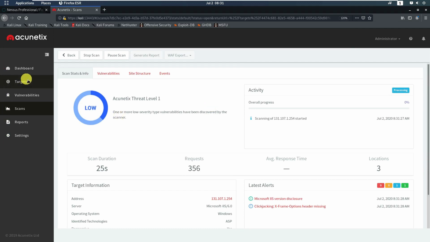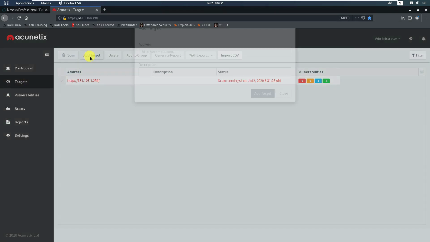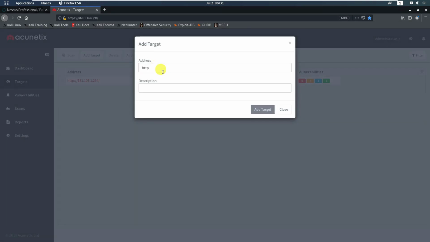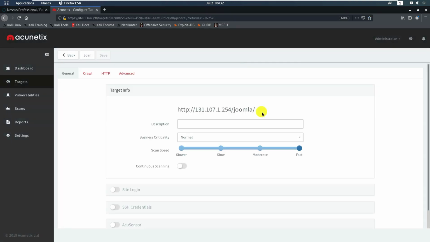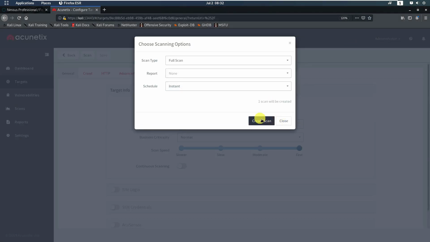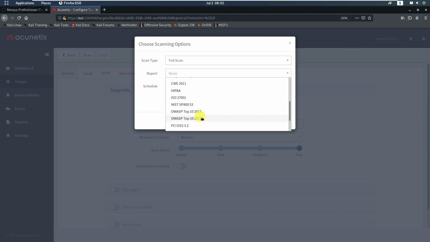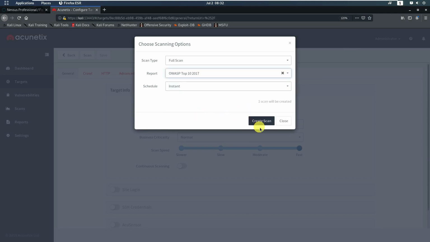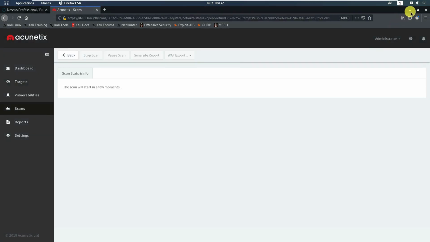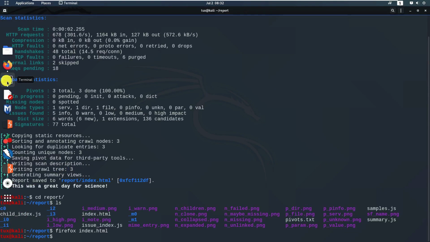For example here, I'll add a target like HTTP. I remember there's a subdirectory for this. Just type Joomla and scan. Same thing.